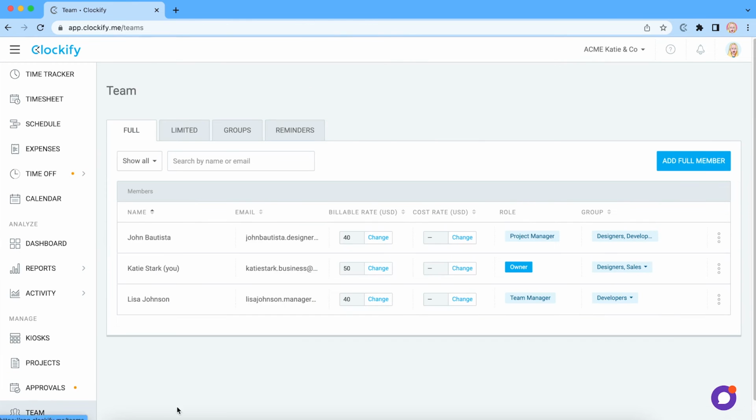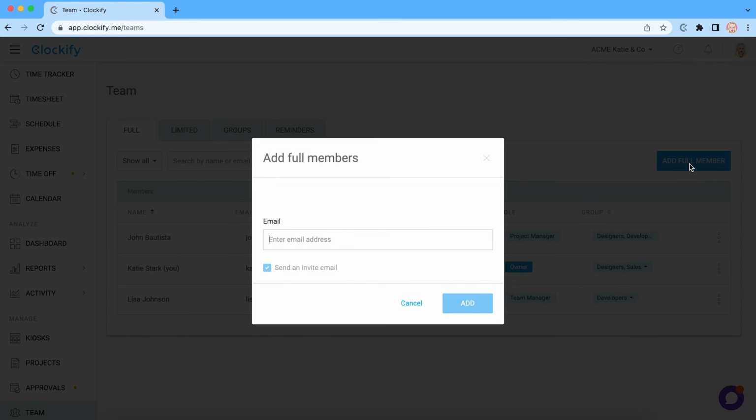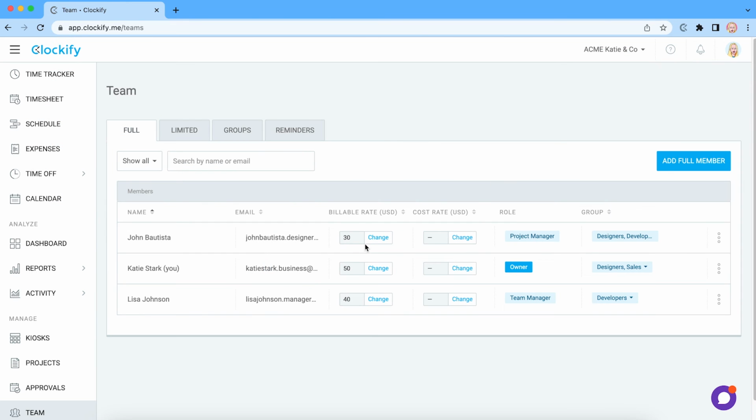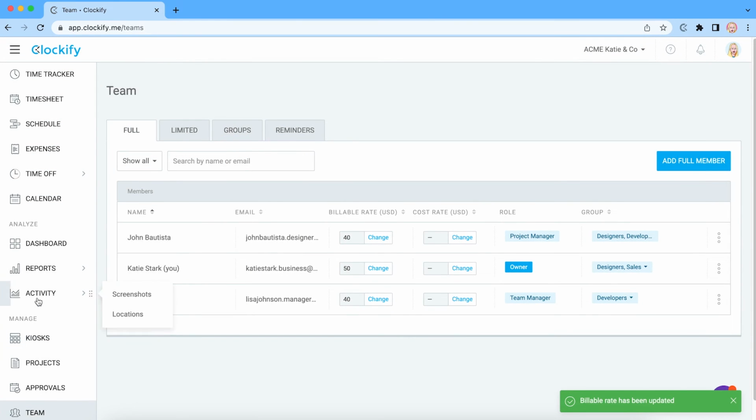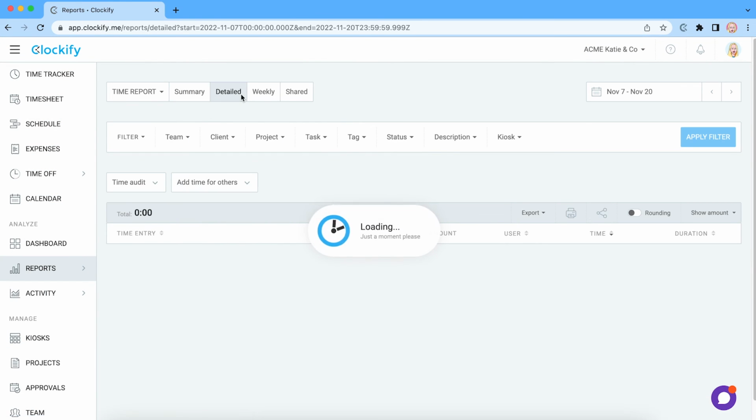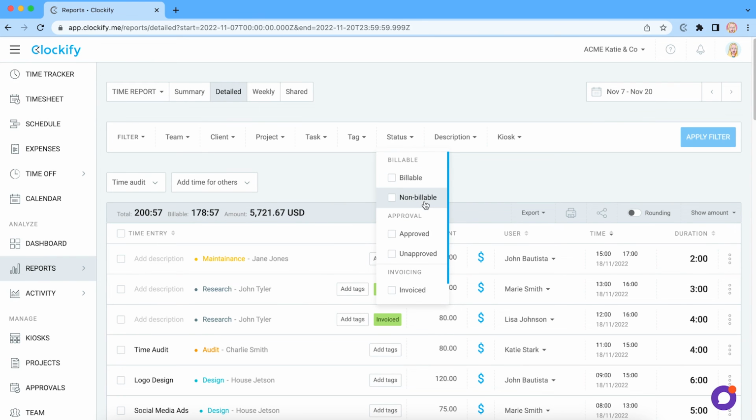If you have a team, you can invite them here by typing their email address so they can start tracking time in your account. You can also set up hourly rates for projects and members and see in reports how much money each project brought or how much time you spent on non-billable activities.